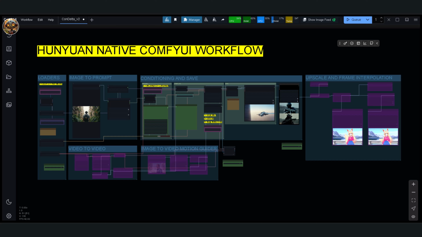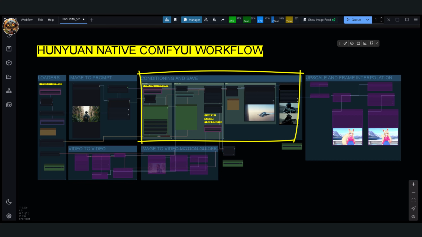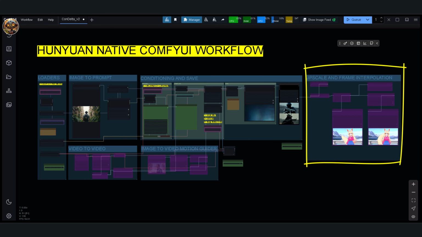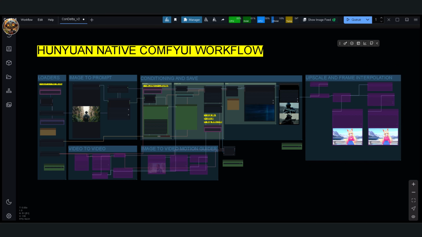Today's workflow is made up of 6 main groups: the loader group, the image to prompt group, the video to video group, the image to video motion guide, the conditioning and save group, and finally, the upscale and frame interpolation group. Let's break down what each of these groups do and how they're set up so it's clear before we jump into using them.